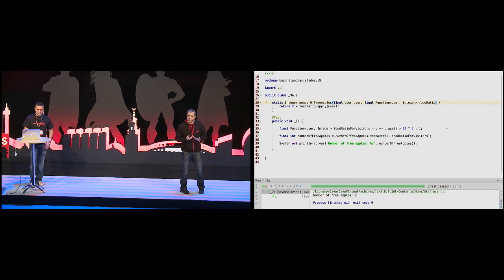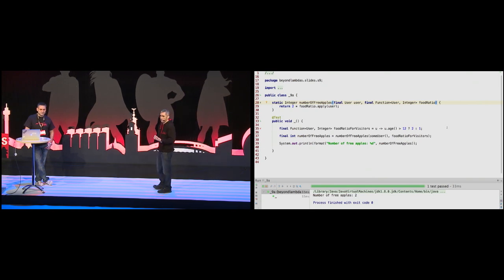So what is the issue here with numberOfFreeApples? Well, does this method signature really communicate its intent well? I would say it doesn't really. It takes a function, any function that takes a user as input and outputs an integer. Okay, we named the argument food ratio, but the signature itself doesn't really say anything. So there's really nothing preventing us from sending in a random function.